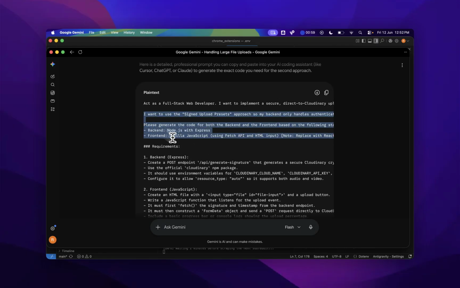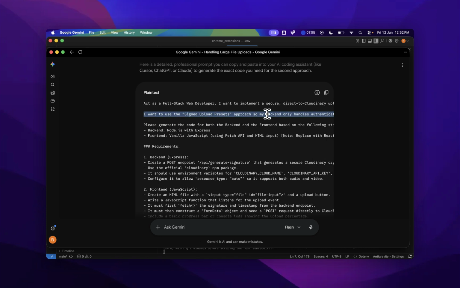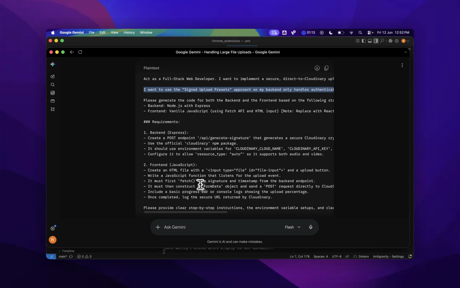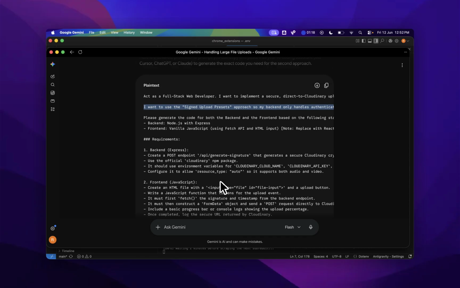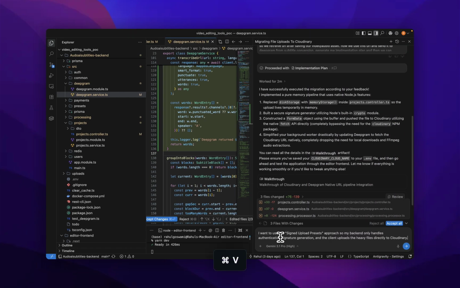So I will just copy this thing because our backend knows most of our code, so we don't have to give this thing to our backend service. So I will just say that I want to use the signed upload preset approach.